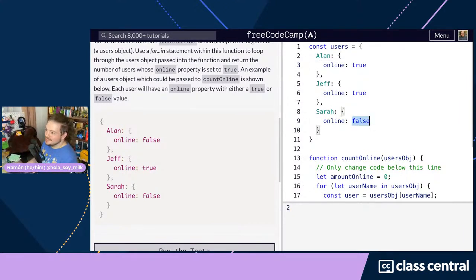There's a 2. What if they're all true? That's a 3. Let's undo a couple times. Back to false. What if I put this to false? That'll get false. There. 0. There we go, 0. So back to true, and there's our 1.